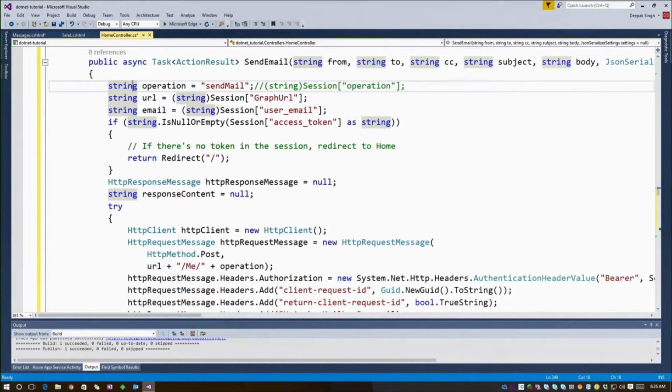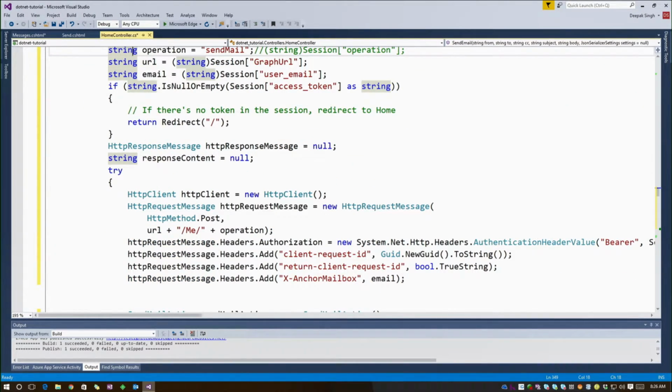me/sendMail, and the sendMail API, when you're posting, takes a JSON body with two parameters. One is the message object, which tells it that I am going to send mail to this person: the recipient, subject, and the body. And the second parameter is a Boolean, which tells it that when I'm sending this mail, I want to store a copy of this sent mail in my sent items folder.